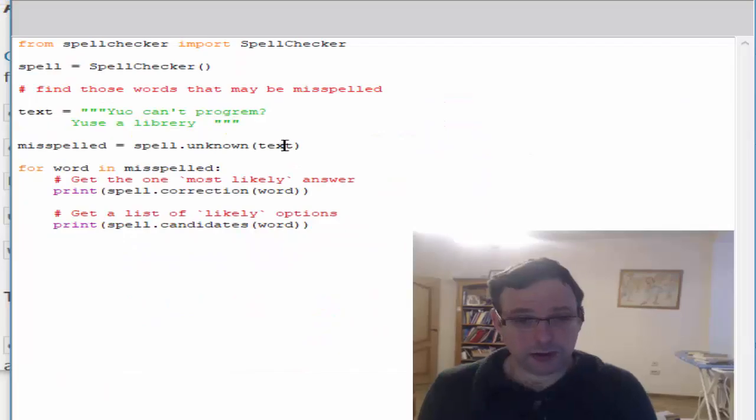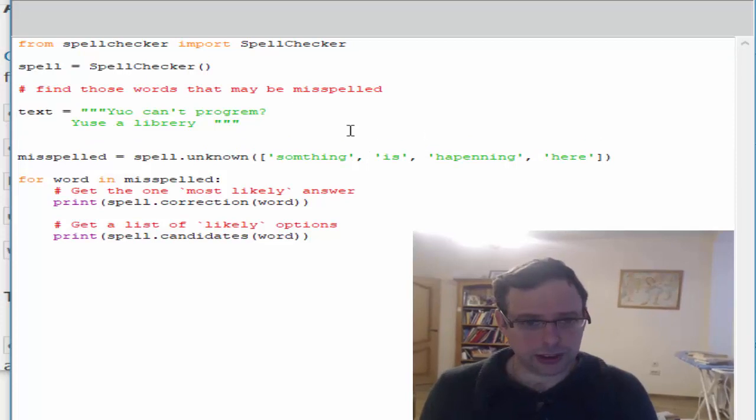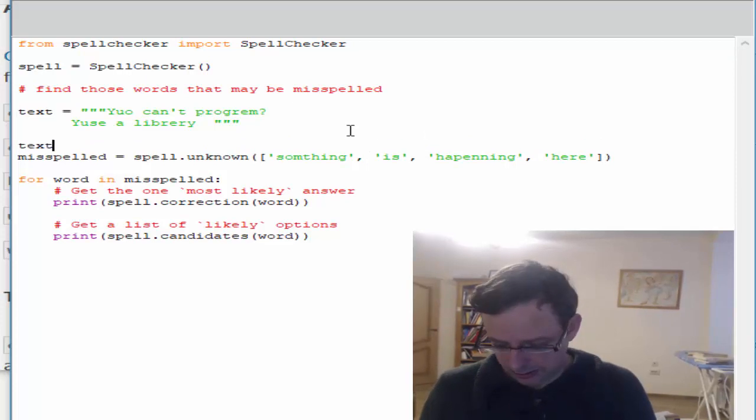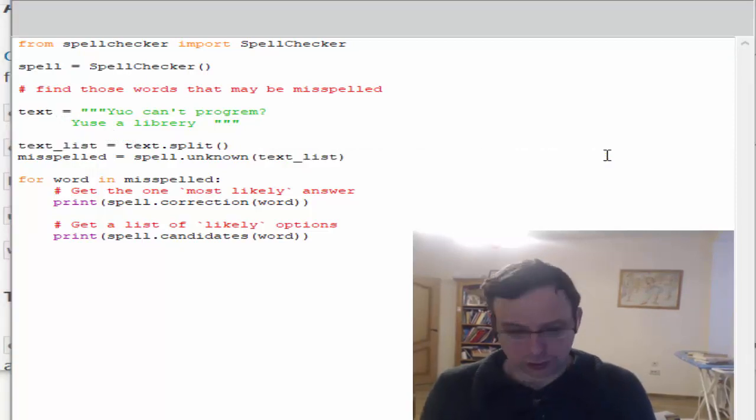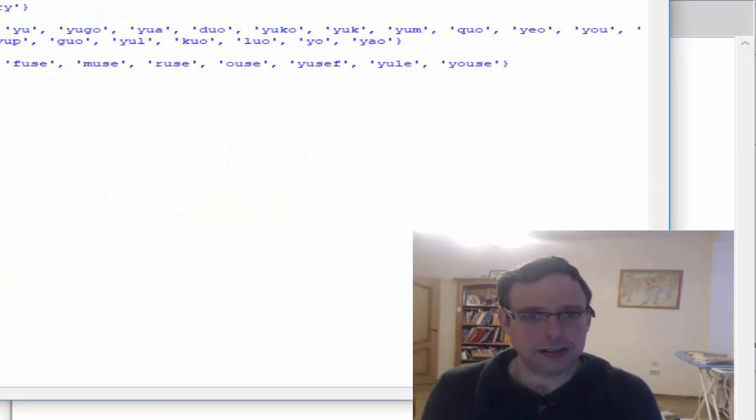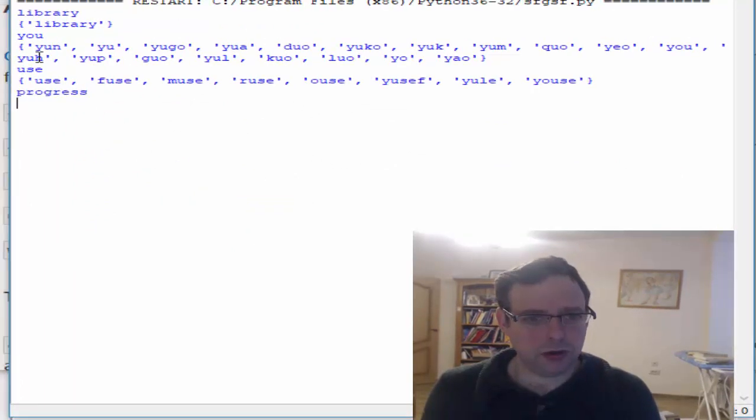We don't have a list. If we look at the original one, we can see that it's a list here of individual words. So again, we need to go text_list is equal to text.split there. And then we can put that text_list in there. And that should work wonderfully. There we go.